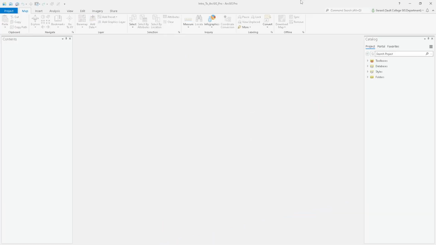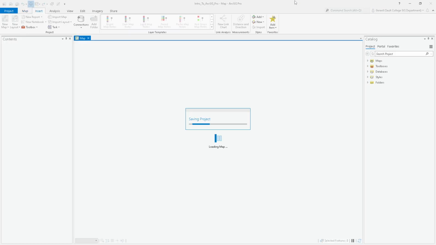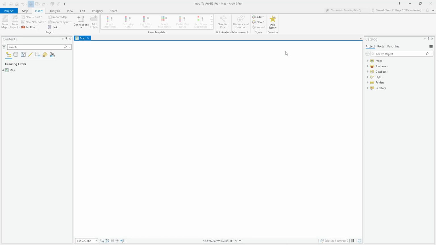So it'll take a minute. Here we go. I get a map, and there's nothing in the map. It's a blank project. I'm set up for mapping. Got my contents pane, the catalog pane. Here I am again. Right?